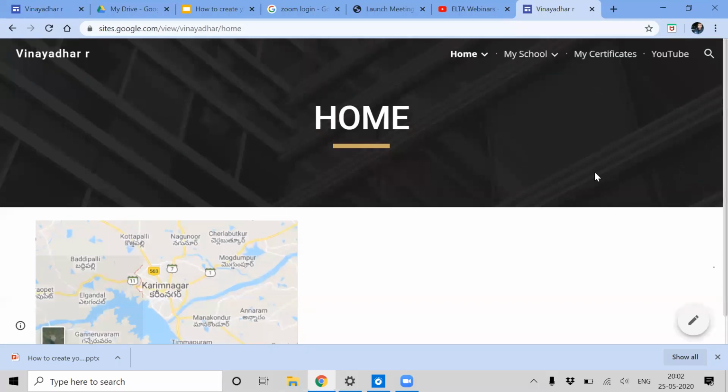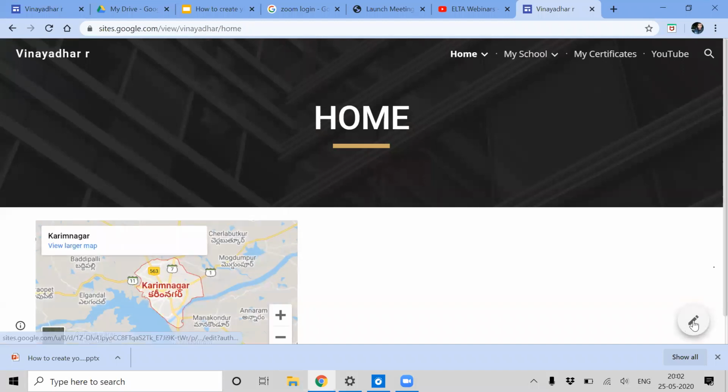So you can add anything because I am already logged in. So I have an option to edit. But other viewers don't have this option. I can edit this because I am the creator of this website. So I have an option to edit that.